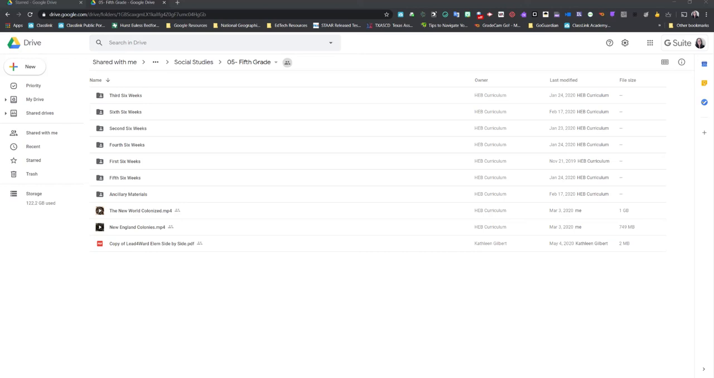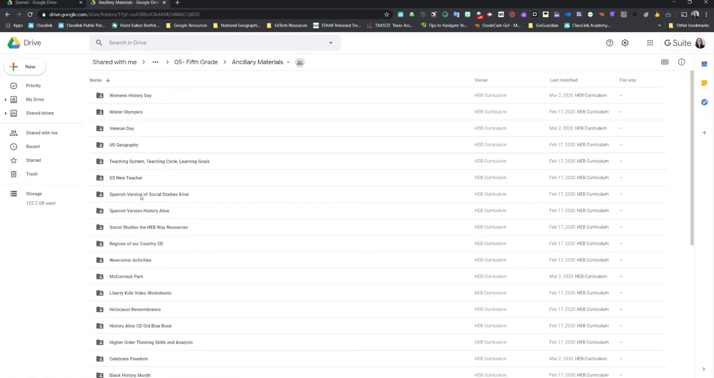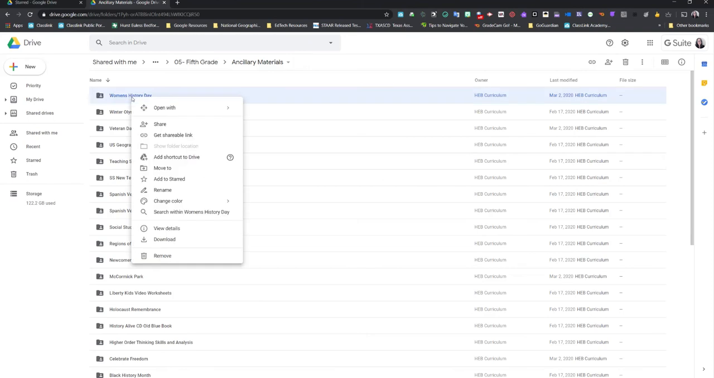I'm going to demonstrate using the 5th grade curriculum ancillary materials folder, and then I'm also going to show how to do an individual document as well. So when I come into this folder and I find the Women's History Day, then I can right click on this to see add shortcut to drive. Notice it's the same icon that used to say add to drive, and it would put a folder or a file into your drive.